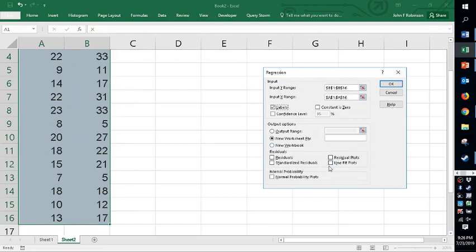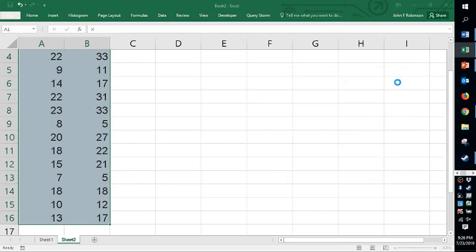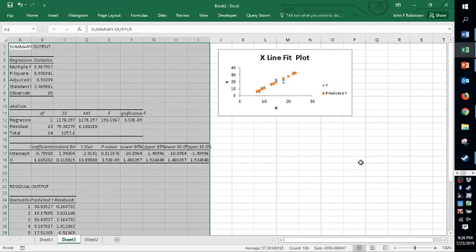Okay, now for prettiness, I'm going to click this line fit plot thing. It doesn't really matter if you do or don't, I just like it. New worksheet's best, I would say. And that's it. You just draw your two boxes and click OK. Now I have to explain how to read this stuff because you get some things.